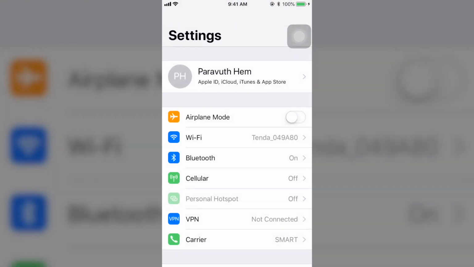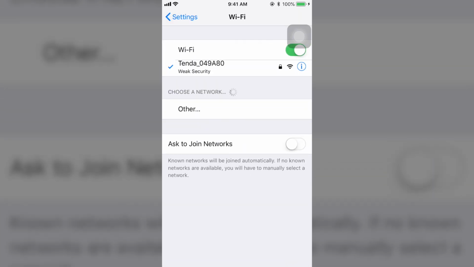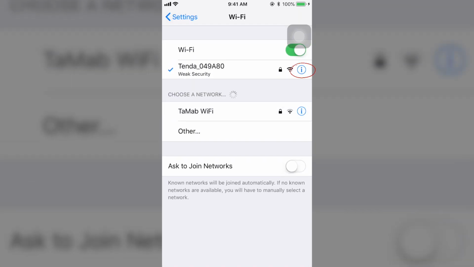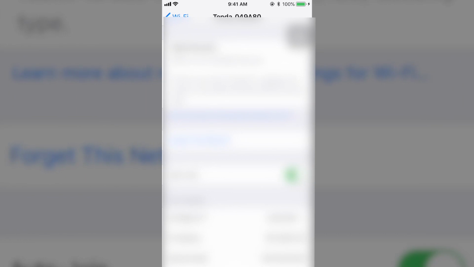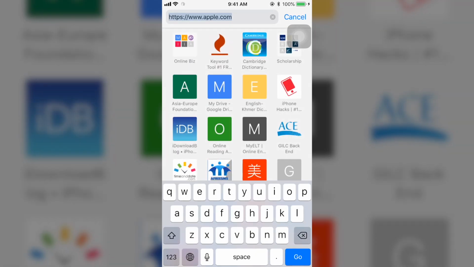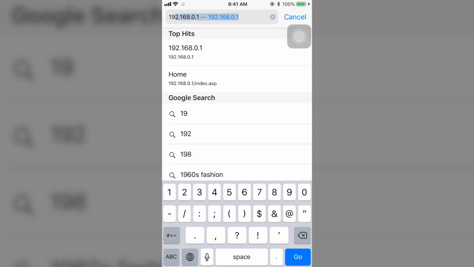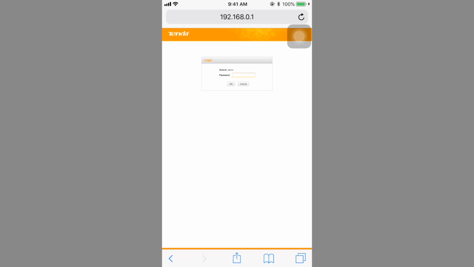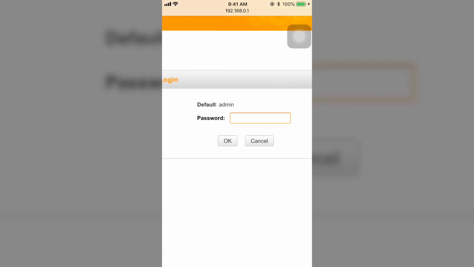So the first thing that you need to do is to go to Settings, go to Wi-Fi, okay, and click on this symbol and scroll down and find the router number. As you can see, the router number is exactly the same as the one that I showed you on my Mac. So the same thing, what you need to do is to go to Safari or any internet browser and fill it in with the router number.